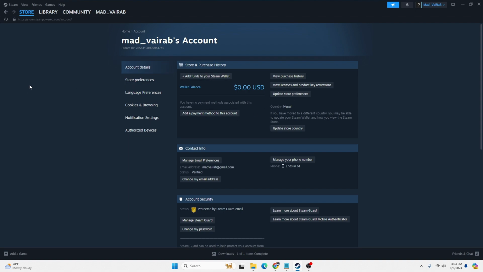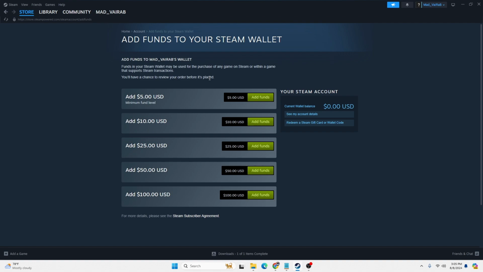And in order to proceed to add funds to your Steam wallet, you will be required to click on this button where I'm hovering right now. Click on that, and over here again you can see you can add a minimum of $5, $10, $25, $50 and $100. So choose which amount you want to add fund to your Steam wallet. So I'll be just going with the $5 or minimum one.